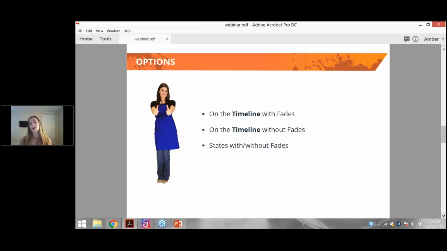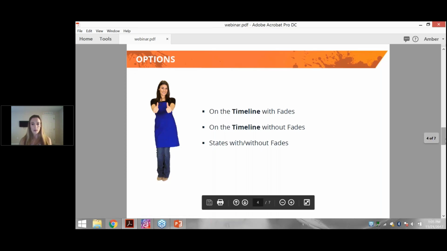And then we're going to discuss putting them on the timeline without fades, so one character and then another character and then another character, all pushed against each other. Then we're going to talk about utilizing states. And we're going to show you how it looks with states, and how it looks with fades and without fades in your states. So we're going to take a look at that in the tool.